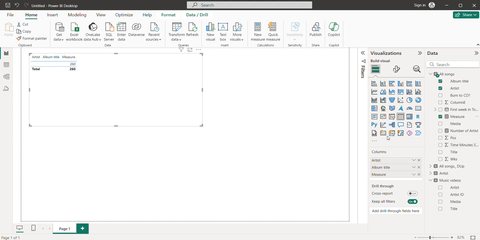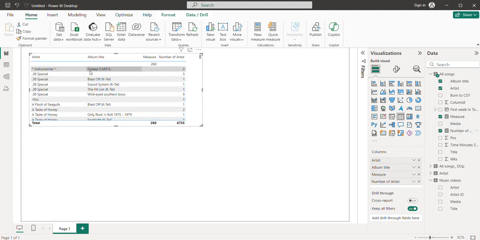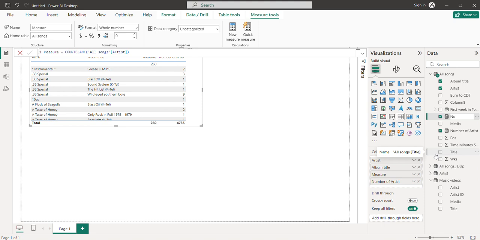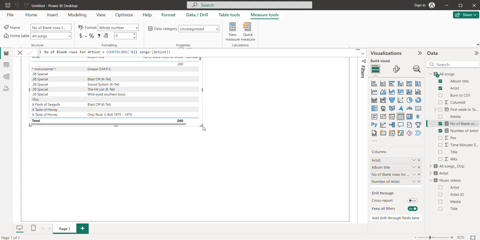And what I do here is I have created one more table. I have created a table with artist, then album name, and then the measure. If you see, the measure is nothing but the number of empty rows. I can change this name. I will rename it to number of blank rows for the artist. I'm just giving it for the sample, you can change it. It is just for our identification.